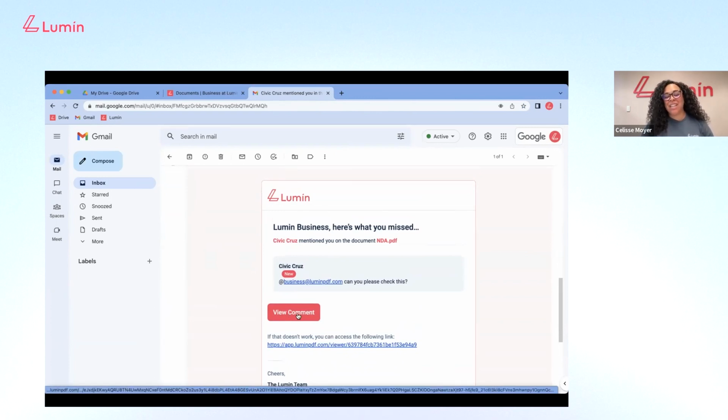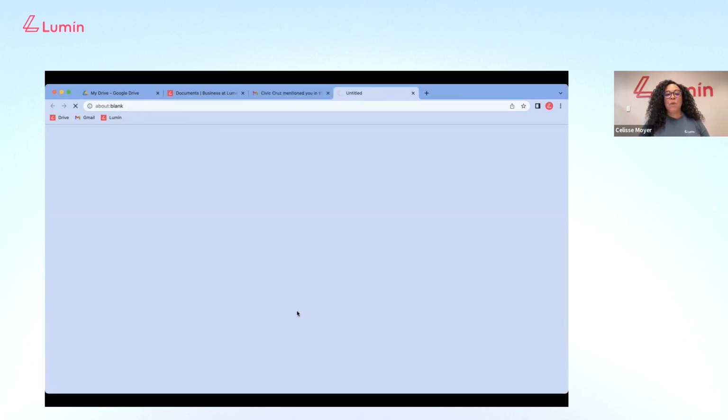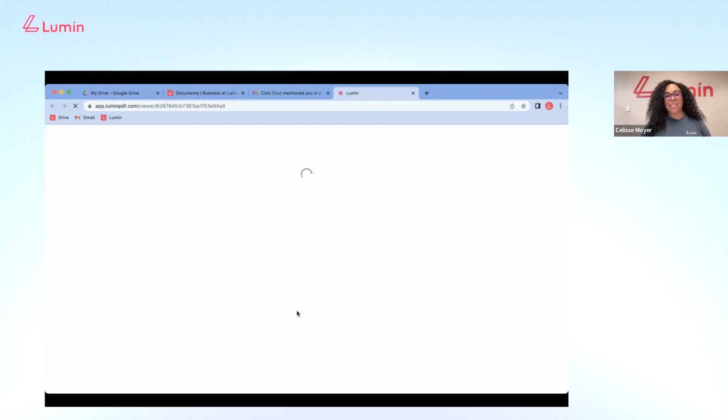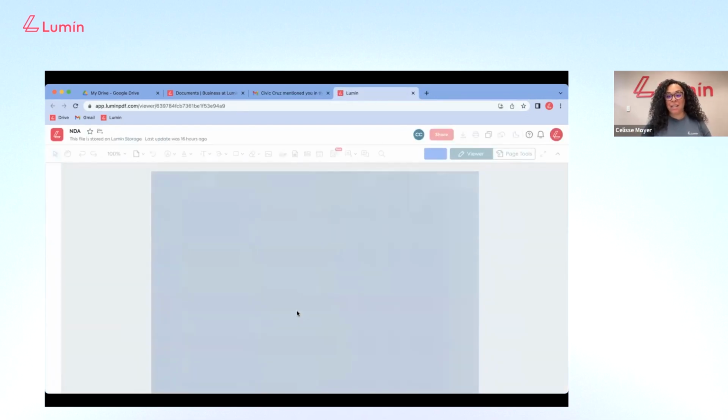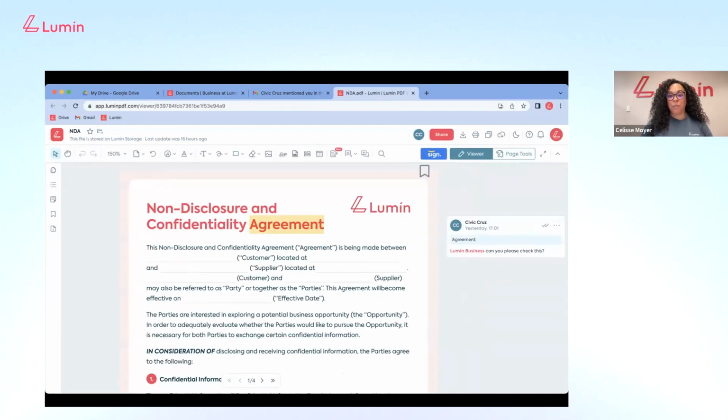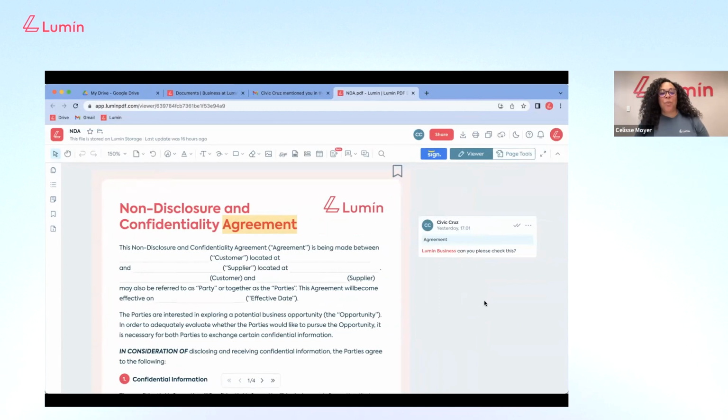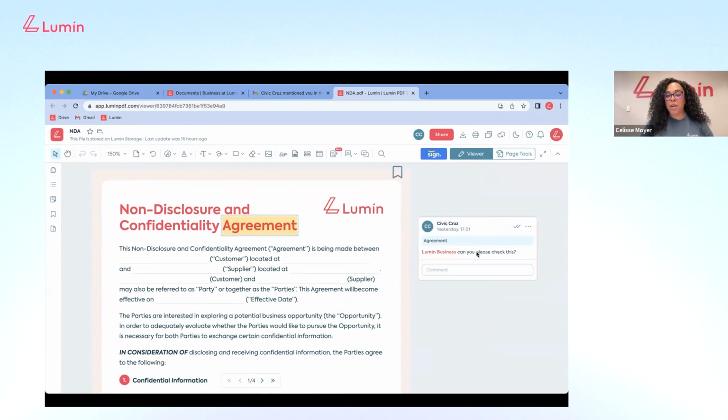So let's go ahead and click down here where it says view comment. And when I click on that, again, it's going to automatically take me directly to Lumin so that I can see exactly what my colleague is requiring of me on this awesome document. All right, here we go. Okay, so my colleague Civic has just highlighted. He's used the highlight function to make a comment. I will show you also how to do another type of function for that. But he's left me a note here that says, can you please check this? So I know exactly what my colleague is asking me for whenever they tag me in a comment, and we can actually do this in real time, which is great.